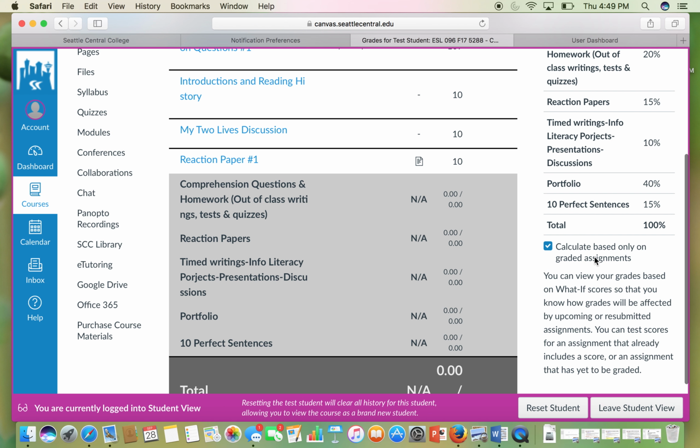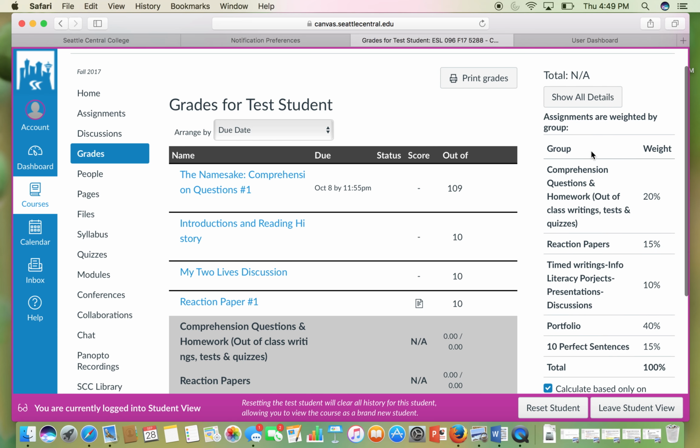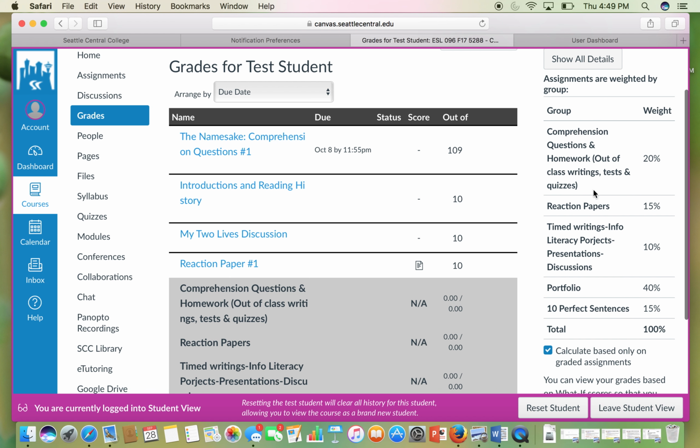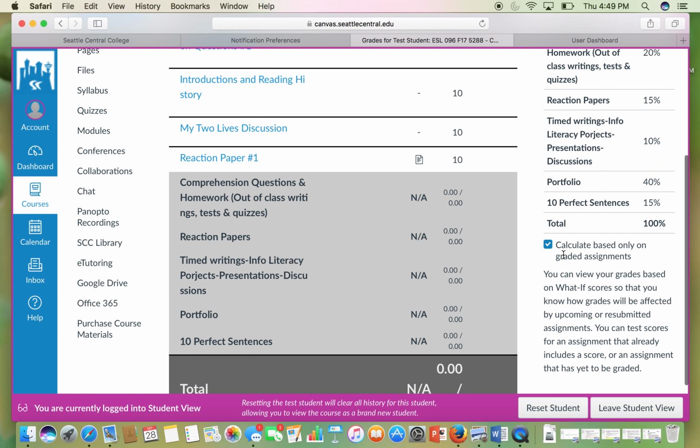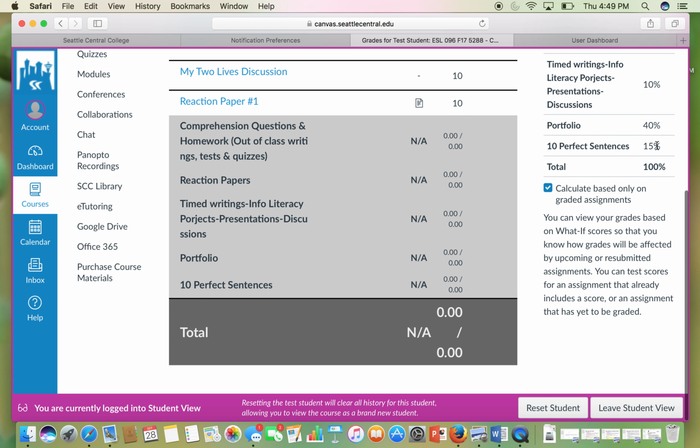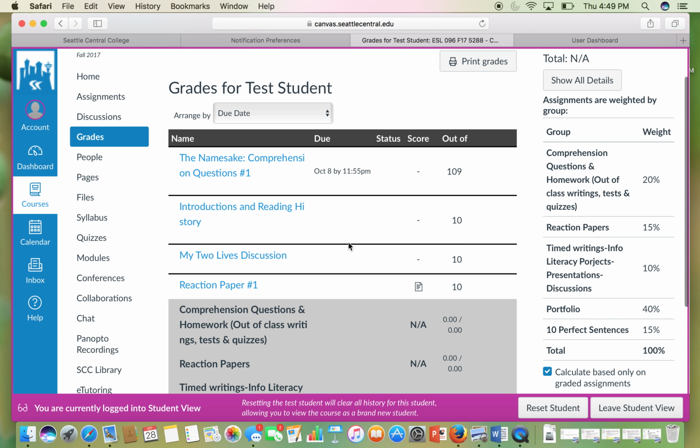And then on this side you can see the weight. So 20% of your grade is the comprehension questions, 15% is your reaction papers, 10% is the other class work like timed writings, info literacy projects, presentations, your portfolio, and your 10 perfect sentences. So this is just a way for you to keep track of your grades.